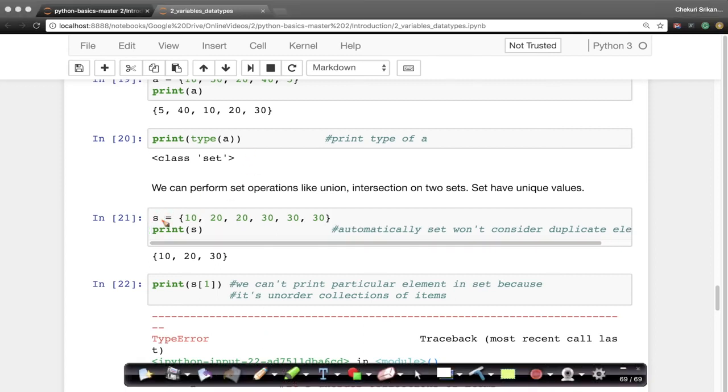For example, if I declare a set with 10 occurring once, 20 occurring 2 times, and 30 occurring 3 times, for a set I don't care how many times a value repeats. If you try to print s, it actually stores 10, 20, and 30. So a set only stores unique values. This is like your set theory. If you remember your Venn diagrams and set theory from high school, this is like those sets. It's very useful when you want to do operations like set union. Suppose A is a set and B is a set. If you want to do the union or the intersection of these sets, this is what a set is extremely useful for.